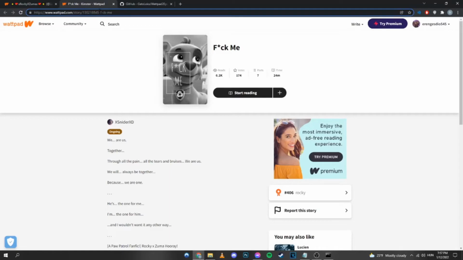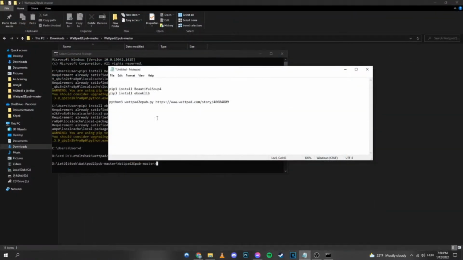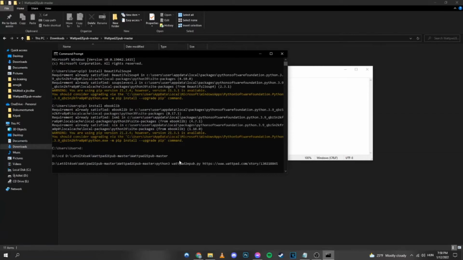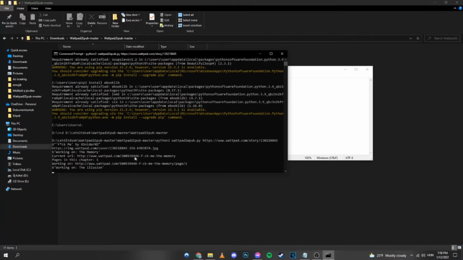It's very important, only copy it until the number ends. So you copy it, put it right here, and get this command right here. And it already started downloading.